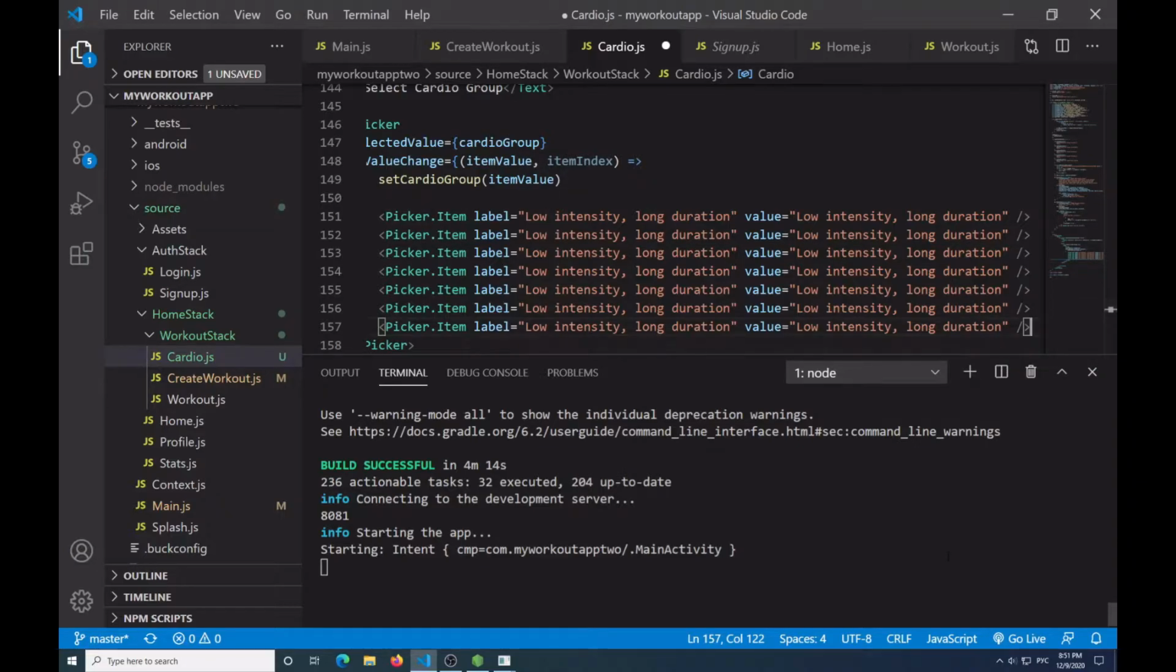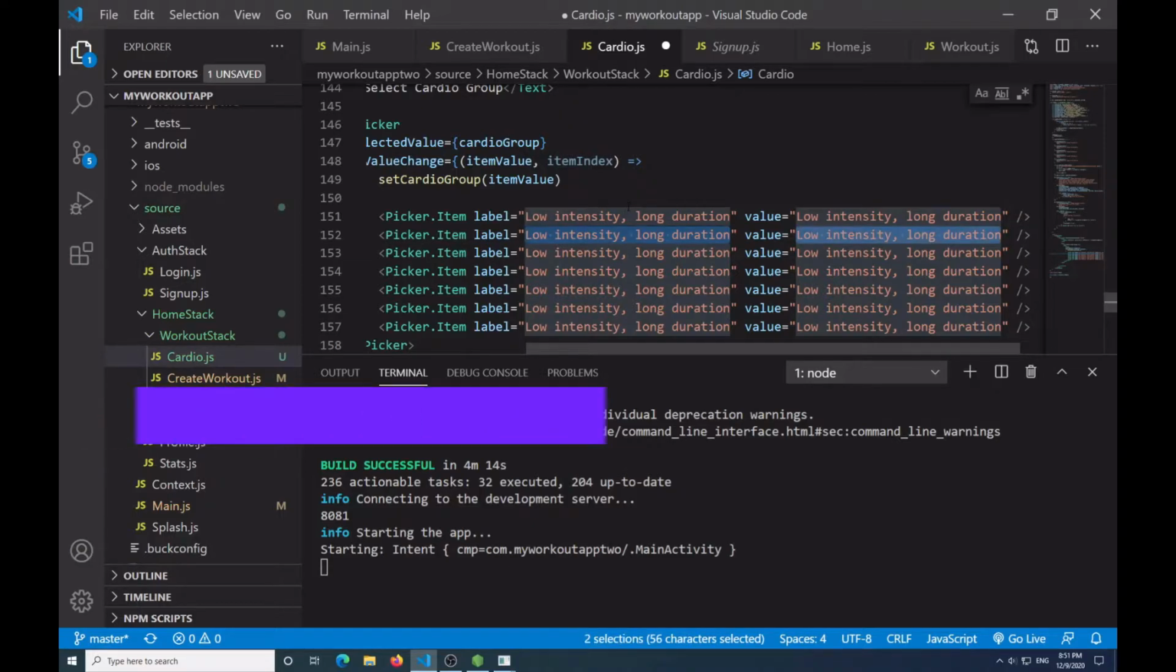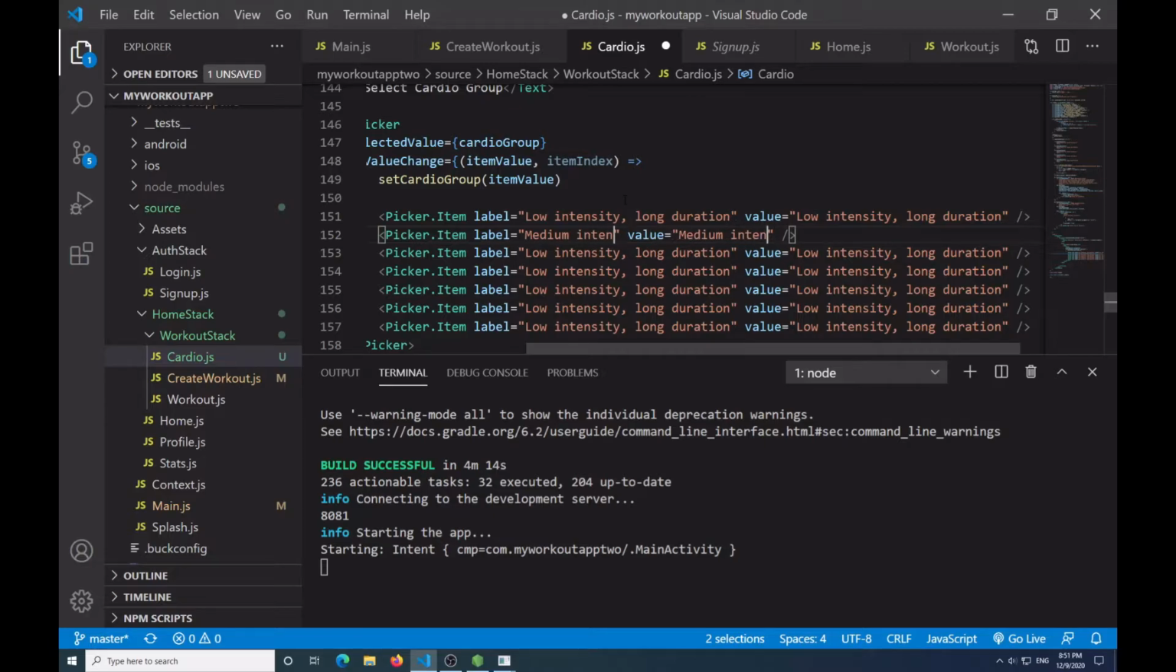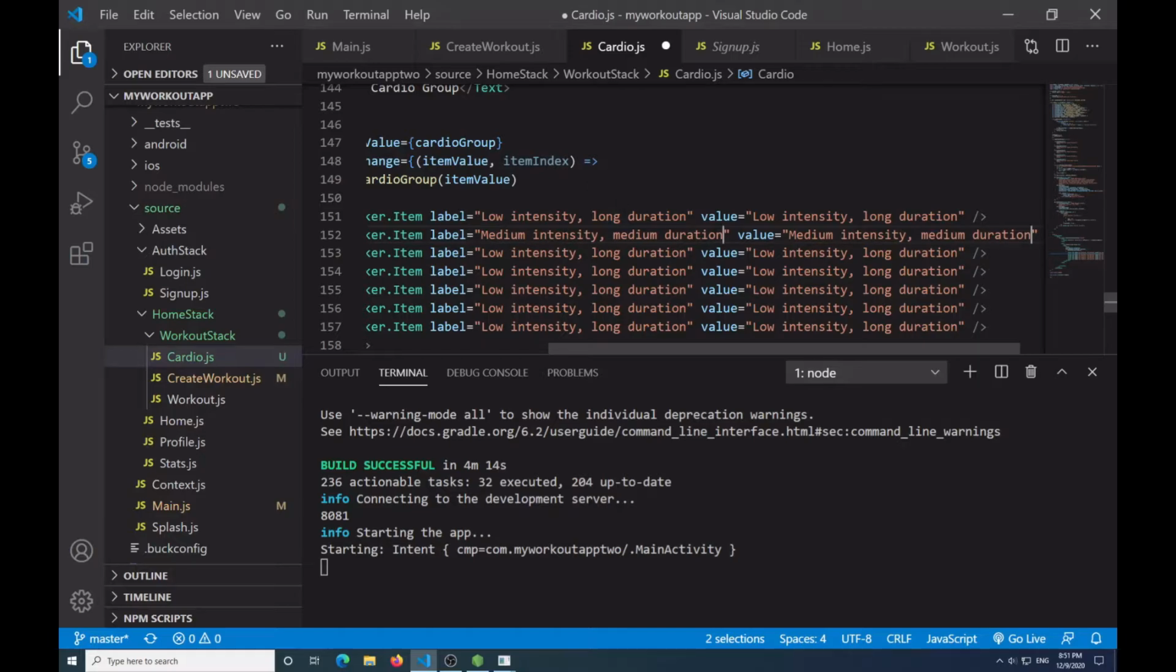And now it's in Russian. Back to English. 1, 2, 3, 4, 5, 6, 7. Just verifying it's all there. So then the next one, I'm going to copy this, press Control D, and in here I'm going to put medium intensity, medium duration, and then I'm going to copy this, press Control D, and I'm going to put high intensity short duration. And you can come up with all these yourself.